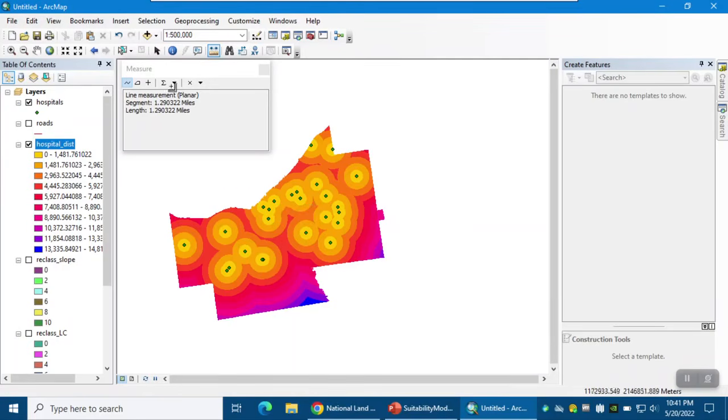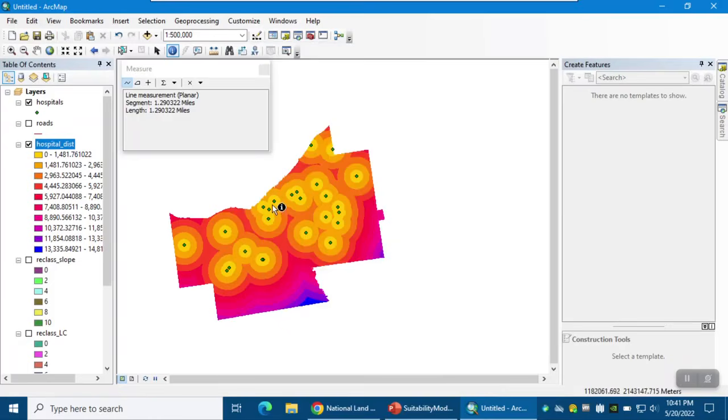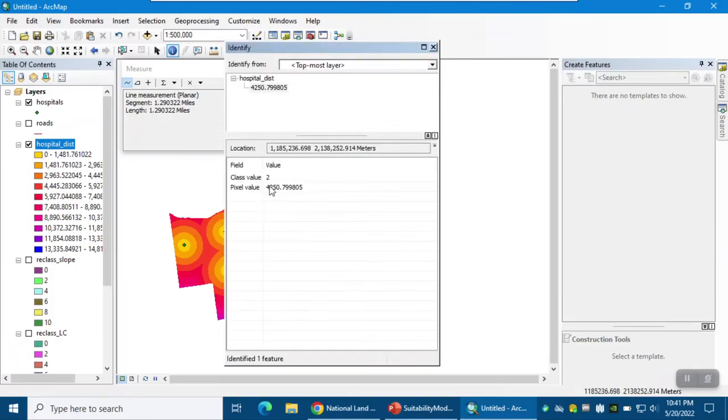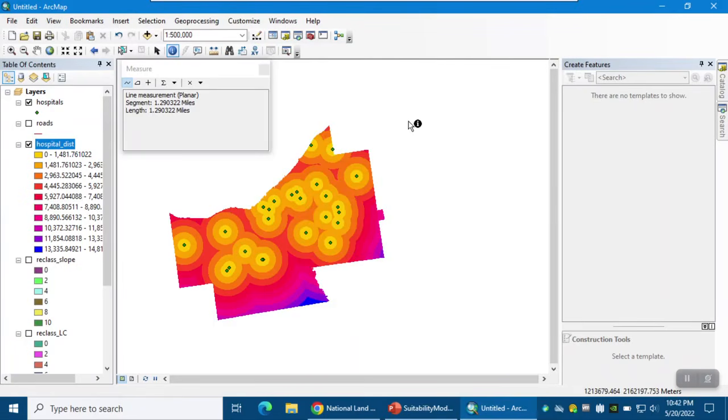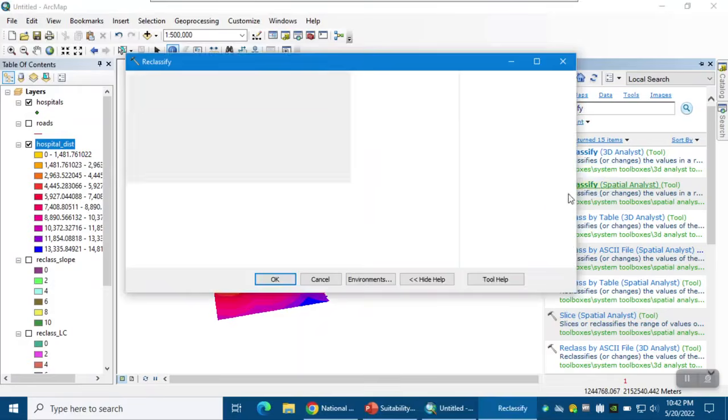Okay, and also if you look at the identify value, so for example, this one, the value is based on the meter because the map unit is meter. So it's 2000 meters to the nearest hospital. So for example, this one is going to be more than that, 4000, okay, in this category, and so on. So again, this one is based on meter. The values are based on meter. How can I make this unitless? And the answer is reclassify. Again, I have to reclassify the hospital distance.